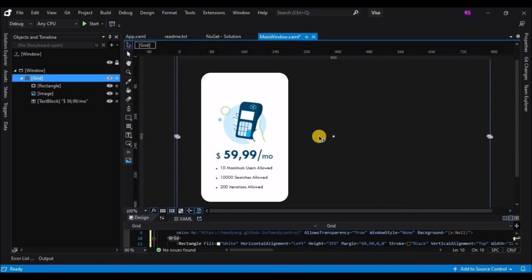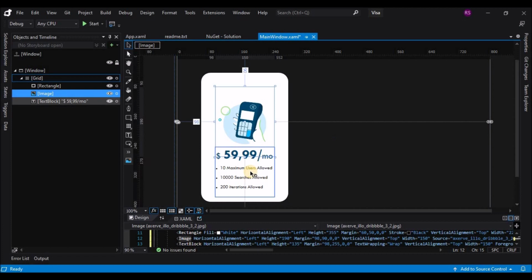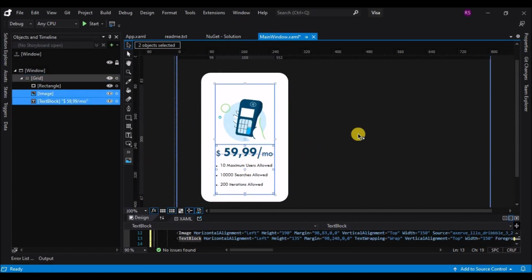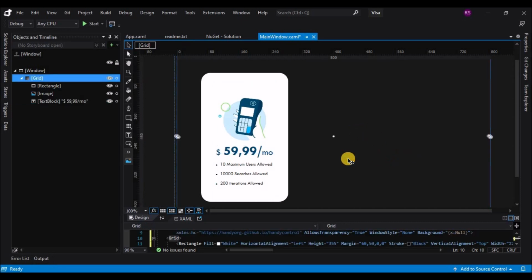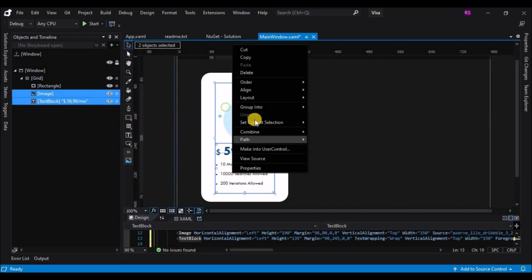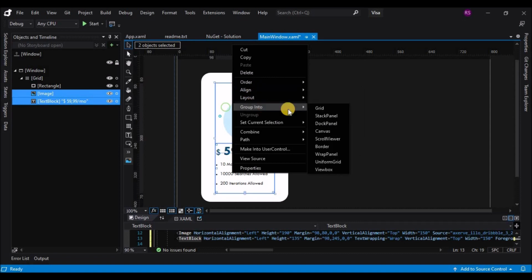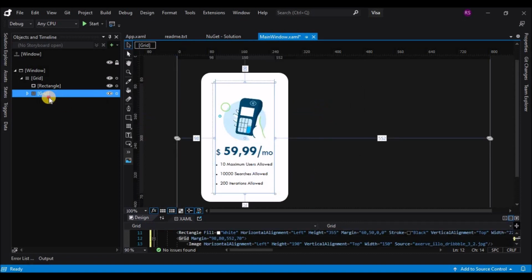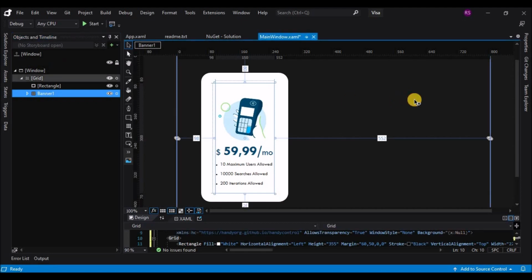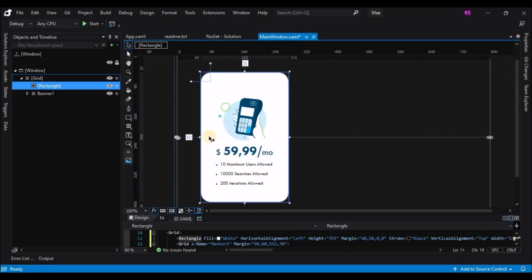Yeah, so let's select both the controls, that is the image and the text block, move it to the top, and then let's select both of them and group it into a grid and then rename it as banner. So this gives a better understanding and also it helps while animating the screens.